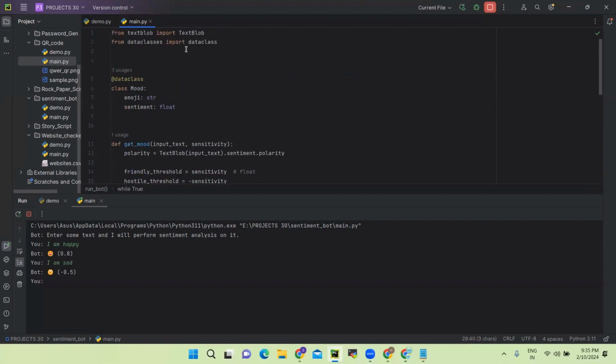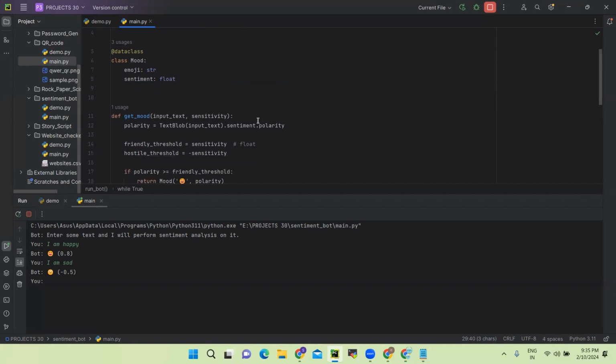And in this TextBlob library, there is an attribute, sentiment.polarity, which returns a float value. This sentiment polarity itself returns you a float value. Okay, any other question?